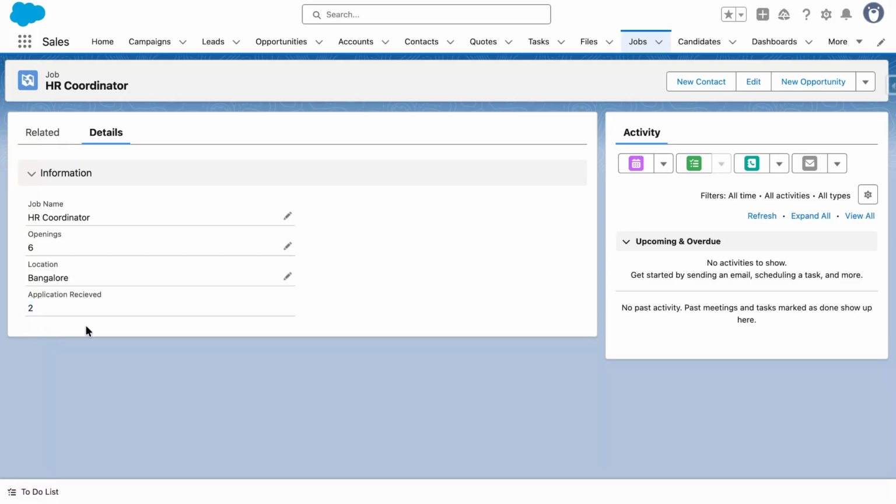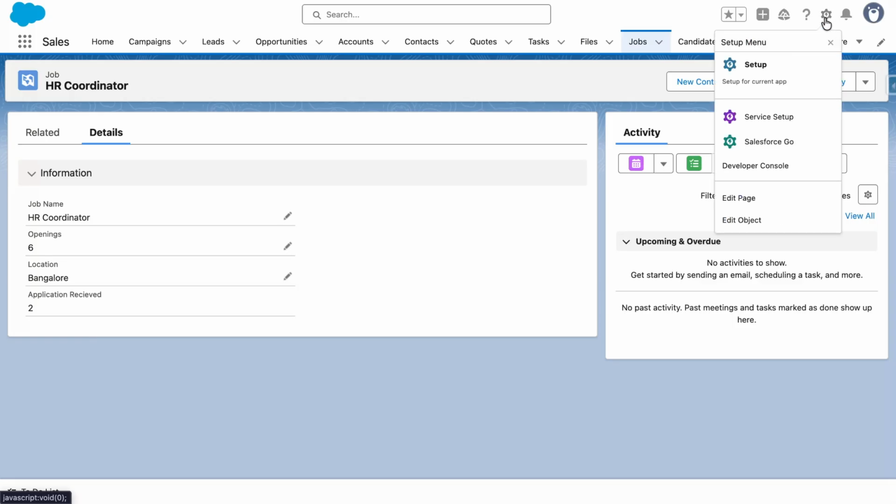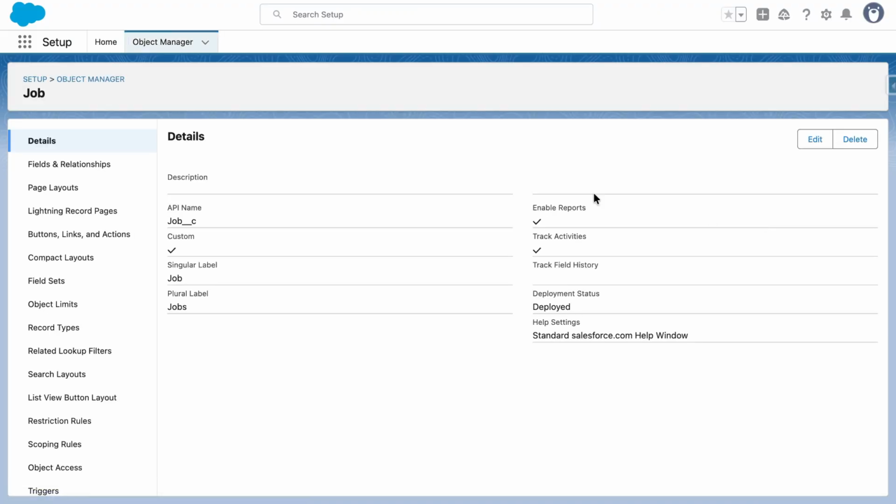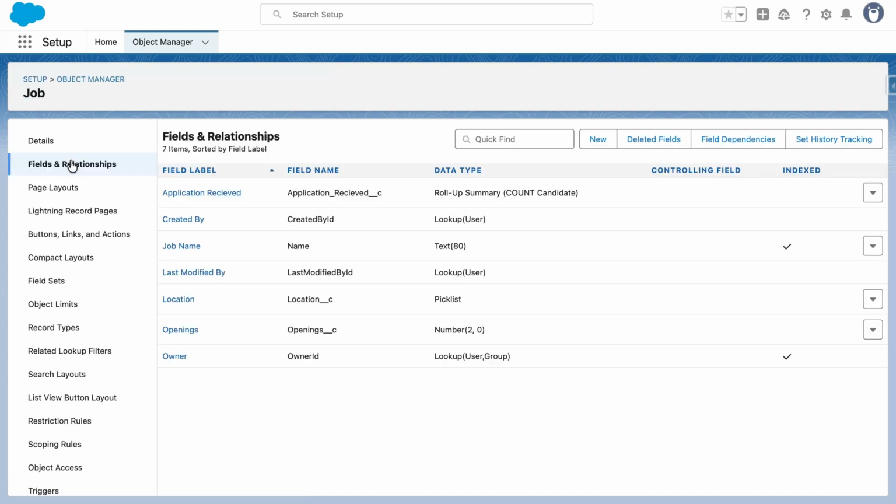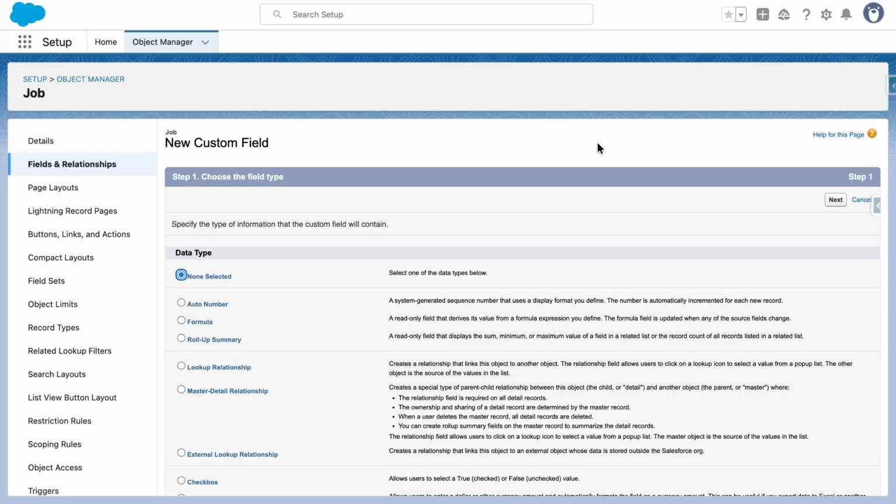Okay, now let's create a formula type field that counts the remaining slots for this particular job. So again we have to go to setup. There's a quick navigation here. Click on the create sign and then edit object. So you will be navigated directly to this job object. Now again, fields and relationships, click on new.